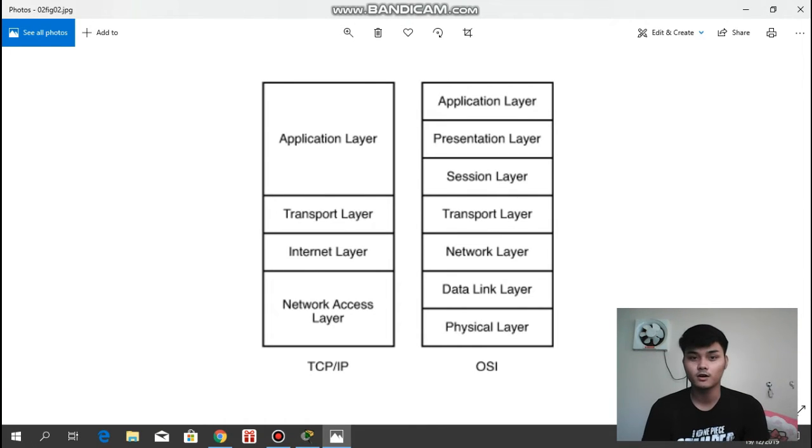So for today's video, I will discuss the function of the TCP/IP and OSI model, and then the ARP process and the encapsulation. But first, I will discuss the TCP/IP model and OSI model.